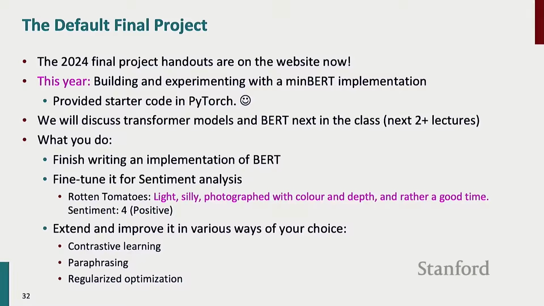And then basically, we want even the default final project to be an open-ended project where people can do different things. So there's lots of other ideas, or you can come up with your own, of ways you could extend this system and make it better, which might be with paraphrasing, contrastive learning, low-rank adaptation, something, and you can do something, and that is your final project.